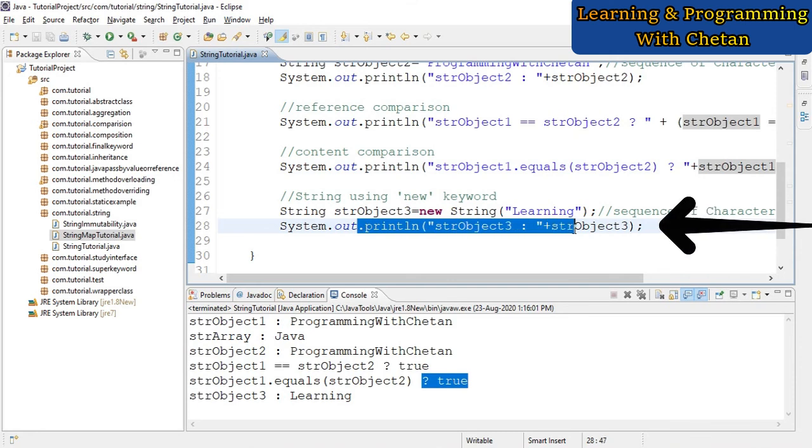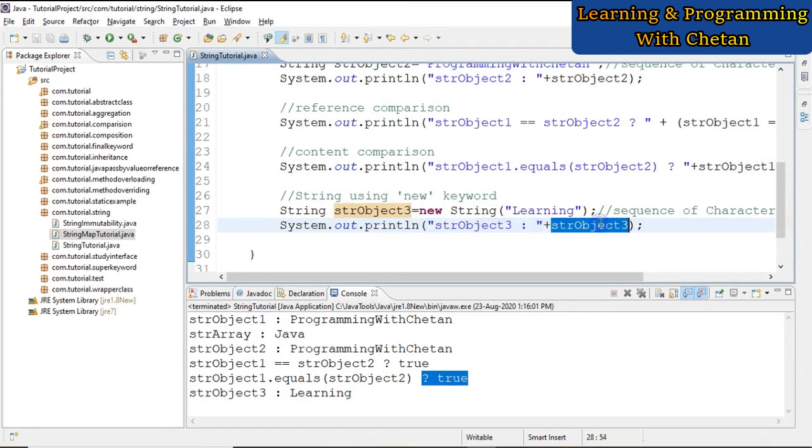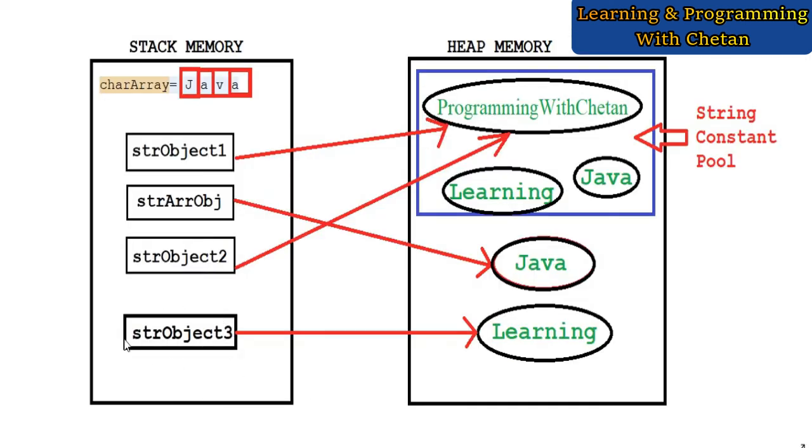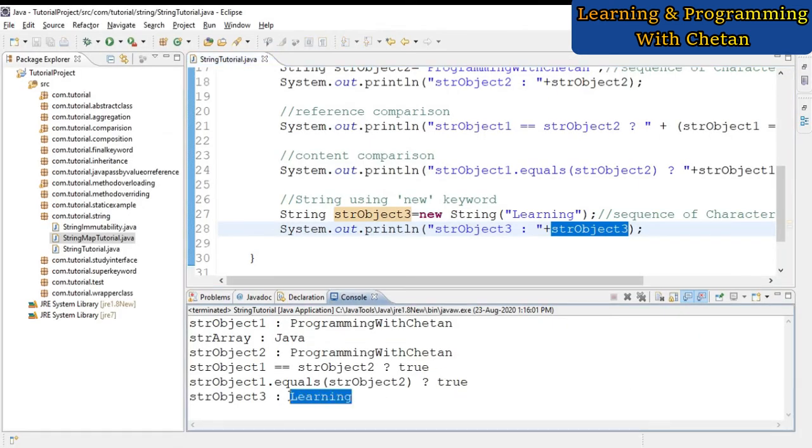And in this statement, we are printing the value of our string object 3. So in our memory diagram, you can see that our string object 3 is pointing to an object with the value learning. That is why we are getting the value learning in our console.